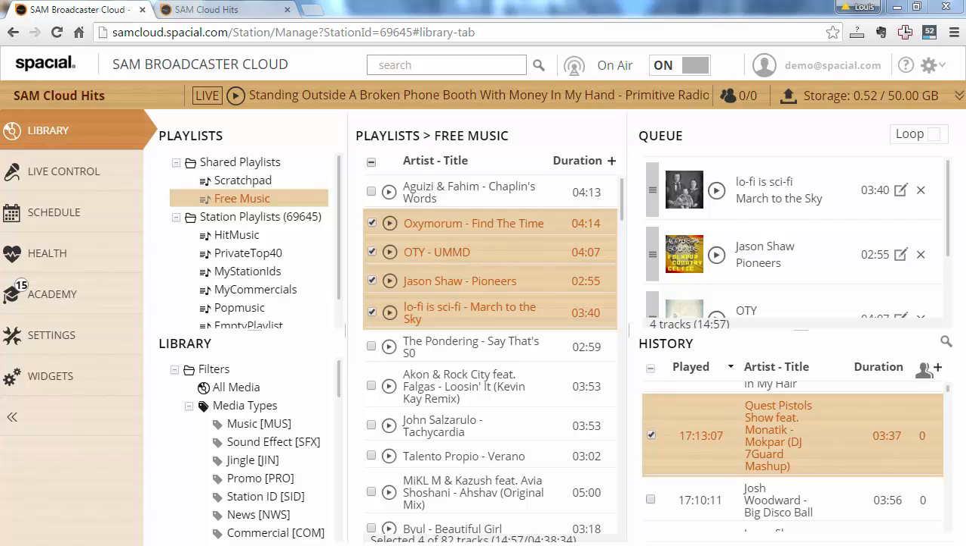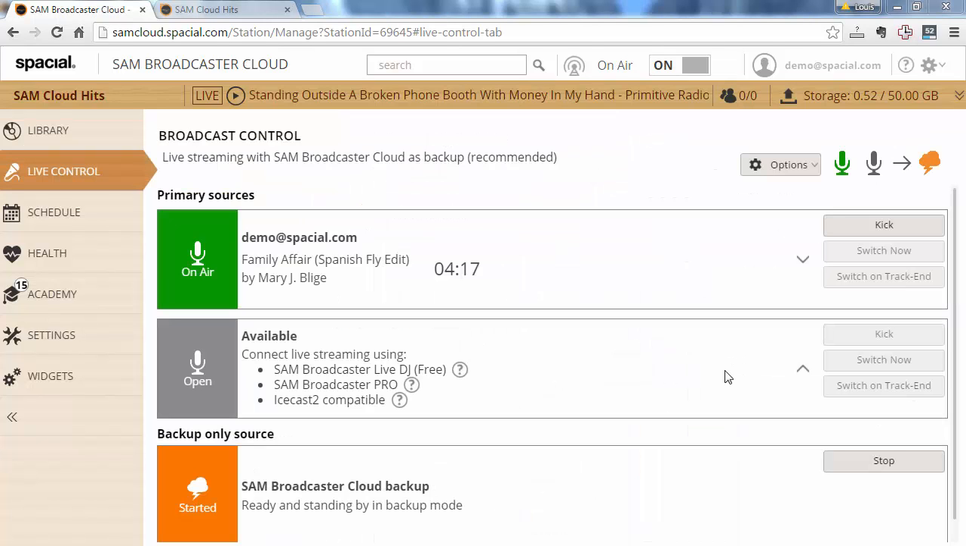Secondly, you might not have enough bandwidth to stream in multiple formats at the bitrate you want. By using the cloud, you can send a single source stream and that will be distributed in the formats and bitrates that you require. The third thing is that you can have multiple DJs broadcasting to your station and then seamlessly switch between those. And if all the live streams go down, it falls back to the cloud. And each DJ also gets a free copy of Sam Broadcaster Live DJ included, so you do not have to buy any additional copies of Sam Broadcaster Pro for them.